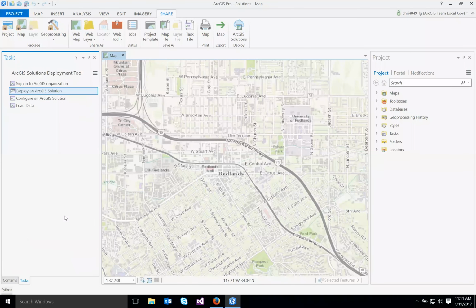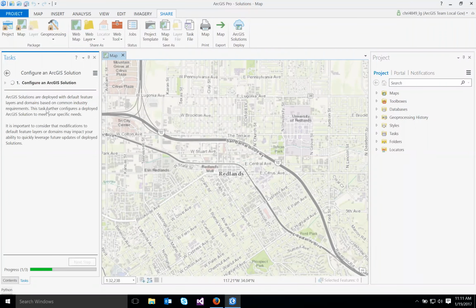So I can finish this task. I've deployed the solutions. Now I want to go ahead and configure an ArcGIS solution. So in the configure step, we're giving you some context here. We're delivering these feature services, expecting some fields and some schema to support the application, the information model that we need for this particular application.